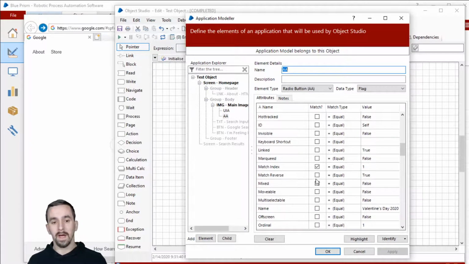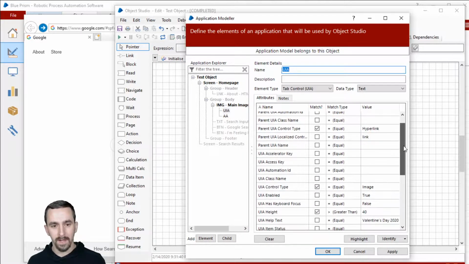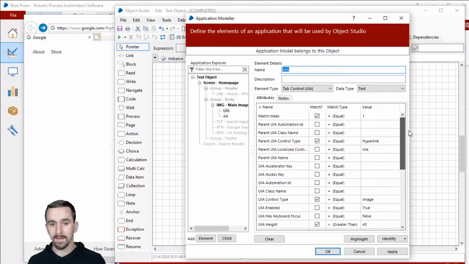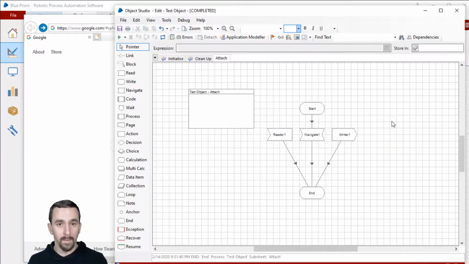I wanted to mention that another thing that is better about AA mode compared to UIA is that AA has match reverse and UIA does not. I don't know why that is. I think Blue Prism could include it. I should probably ask for it to be included, and maybe they'll do it. So if you're trying to spy a web page using UIA or AA, and an element is way down at the bottom of the page, I'm going to use AA every time because I can do match index 1 or match index 2 or whatever I need, and match reverse true so that it looks from the bottom up. And that's all I have for you for those other types of spy modes.